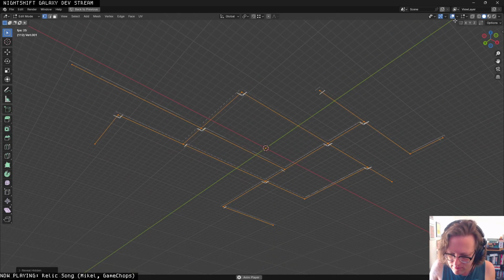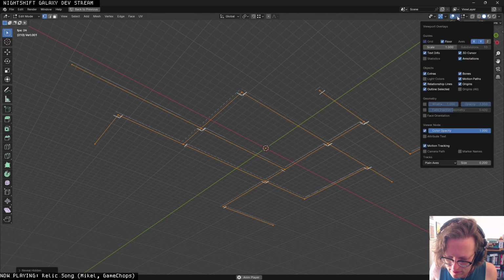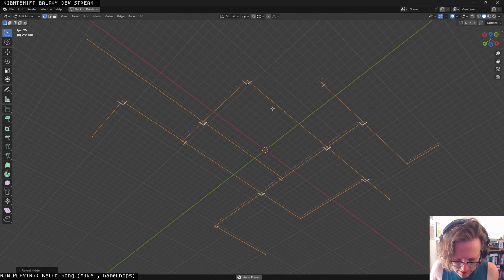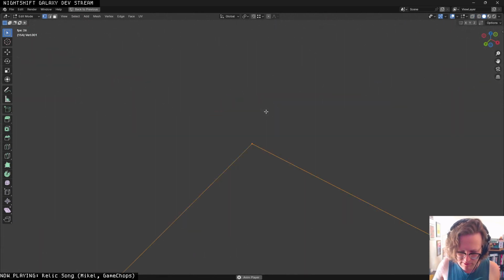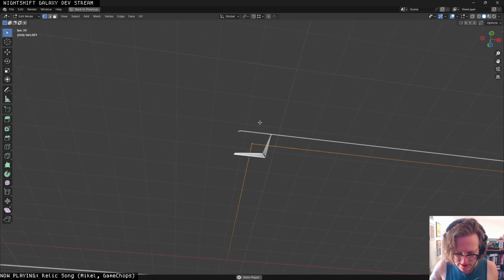Oh, I got him back. What is this? What is this thing? Okay, I don't know what it means, but cool. So, yeah, if I pick one of these vertices, I can zoom in and then go.